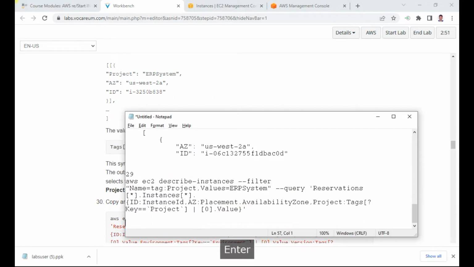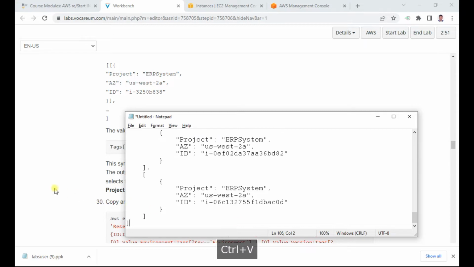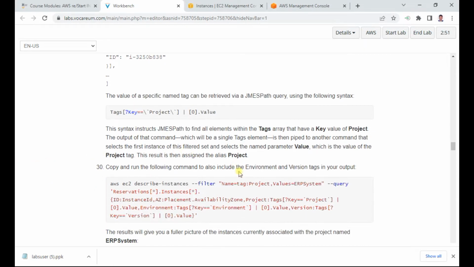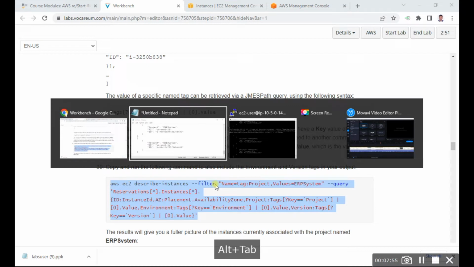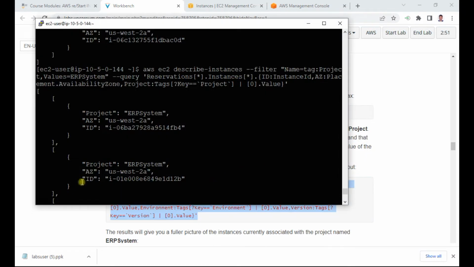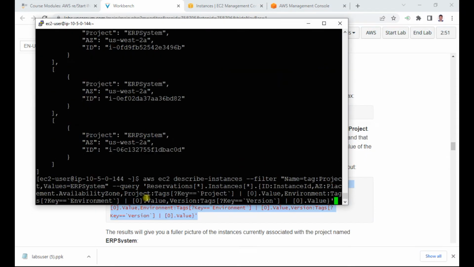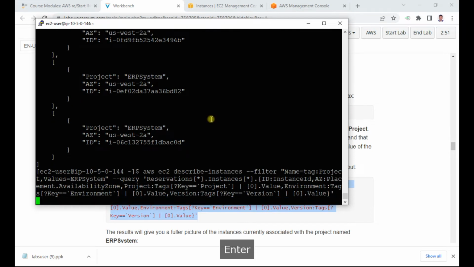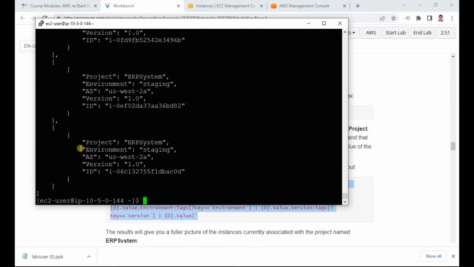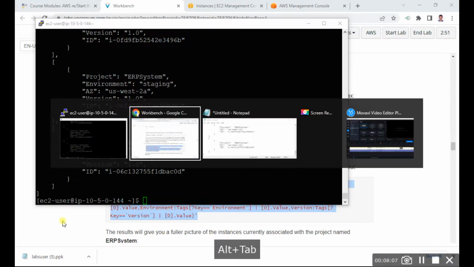This is 29. Okay, so copy and run the following. Even you can have environment and version tags also a little bit more. This is only a practice of all the various kinds of elements, tags especially. Right? You see this one, the project, and of course this is 30.